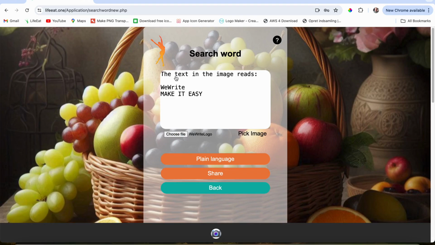And here you see the text in the image reads, "We write, make it easy." And that is the logo from this project. So it works perfectly. If you need the source code, just let me know.